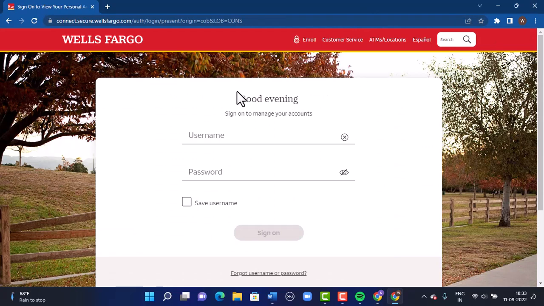As you tap on sign on, this kind of interface might appear on your computer screen. Over here, first of all, you'll have to provide your username in order to log in. You must enter your correct username that is associated with your Wells Fargo account. As you're done entering your username, next you'll have to provide your password. Make sure to enter your correct password.